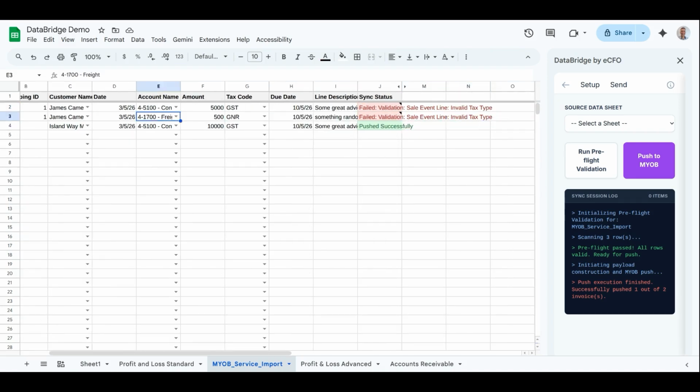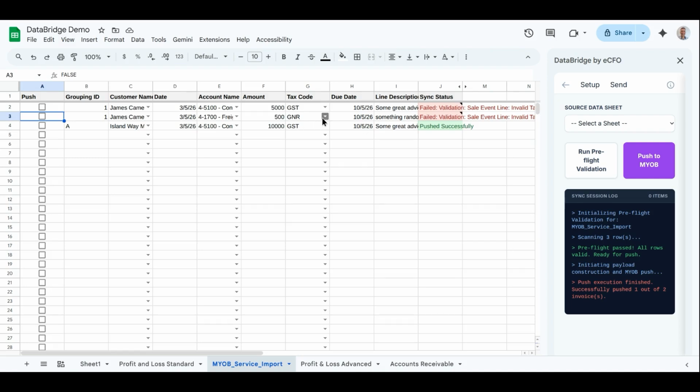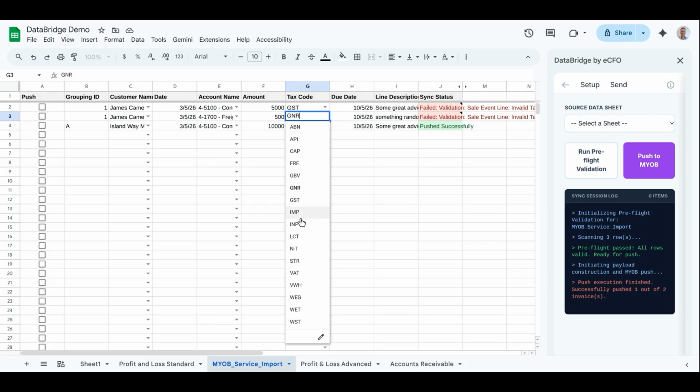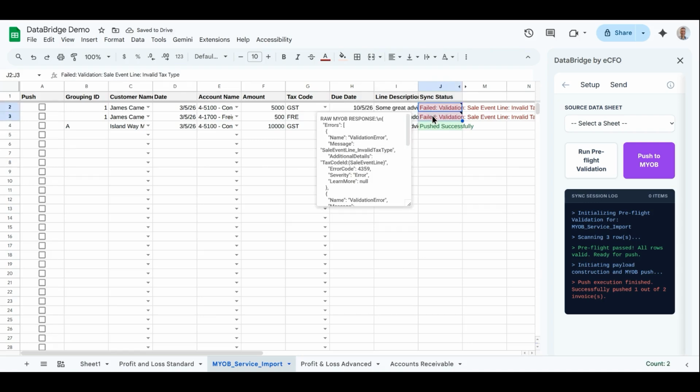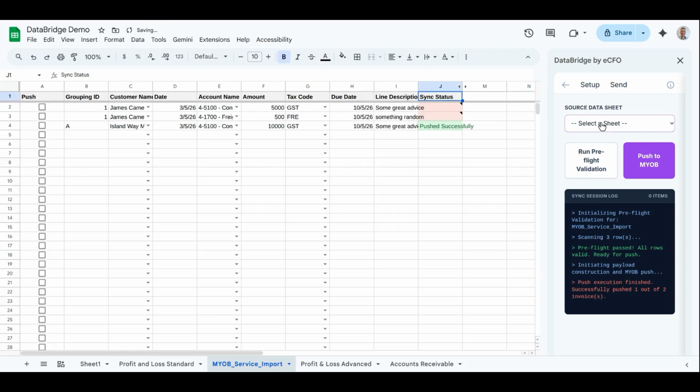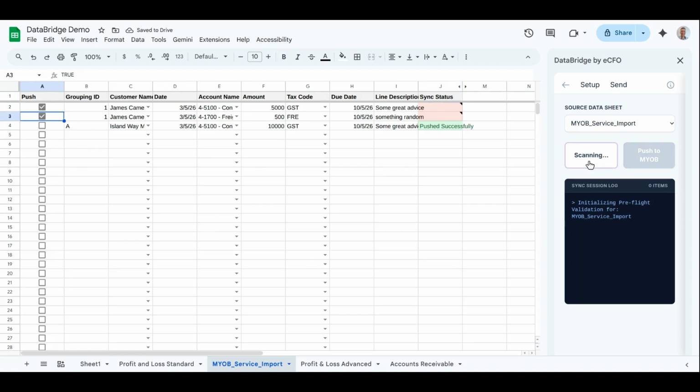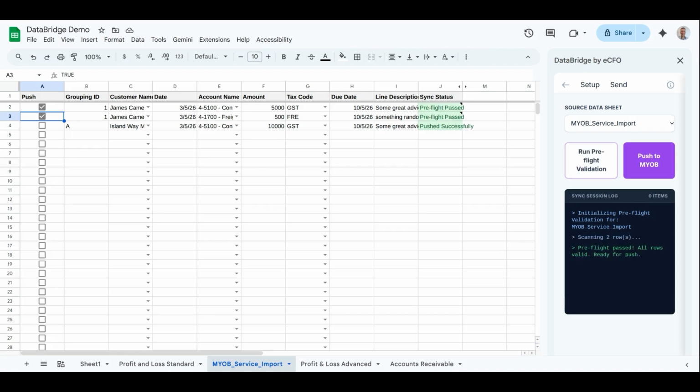Invalid tax type. Didn't like it. I'm going to guess it didn't like GNR for some reason. Let's try that. And I want to push this back here. That's not a bad little test actually to show you what can happen if it doesn't go right. So that's right, and we'll push that.